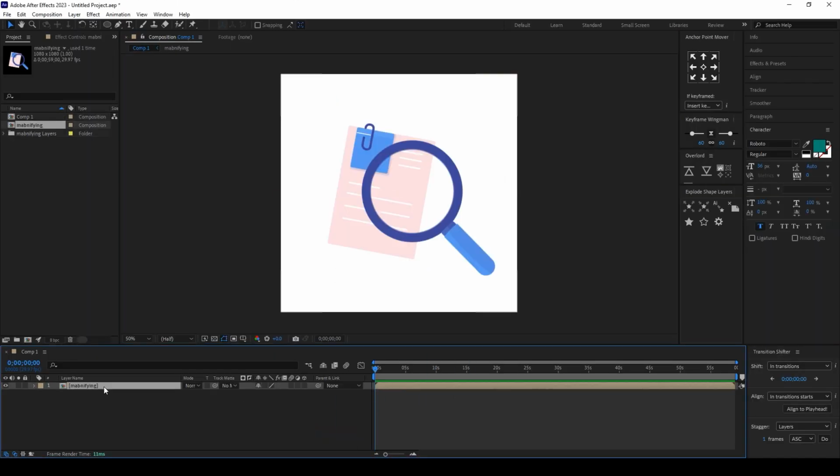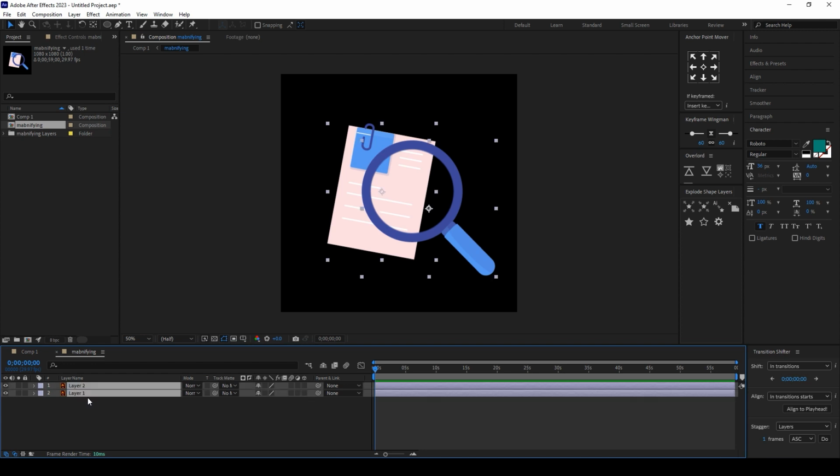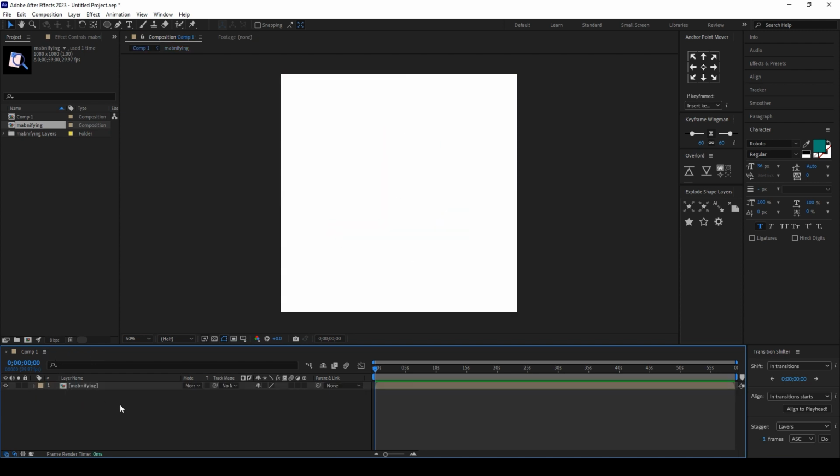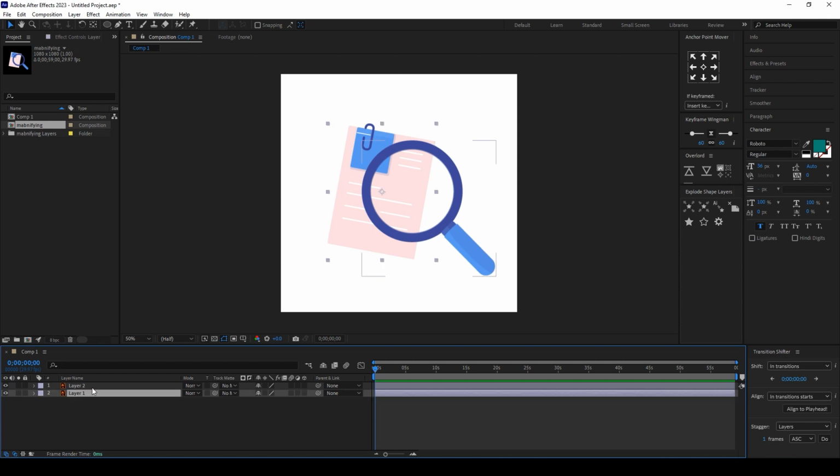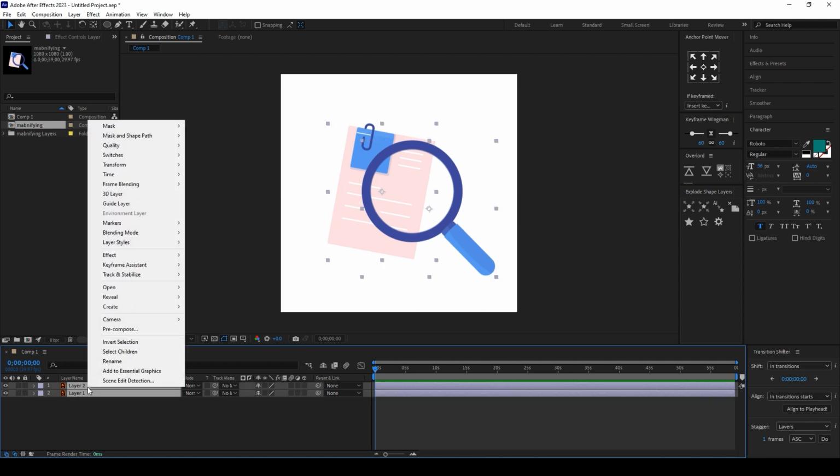Double-click on the design comp, select all layers and cut and paste the layers into the main comp. Delete the empty comp, select all layers, right-click, and choose Create Shapes from Vector Layer.